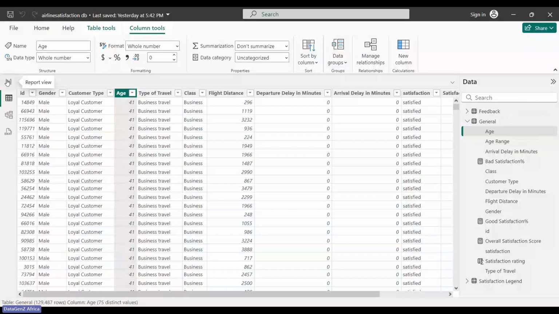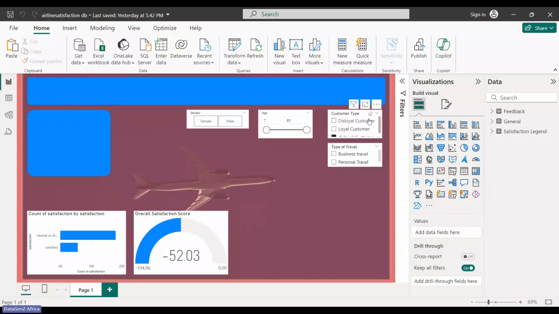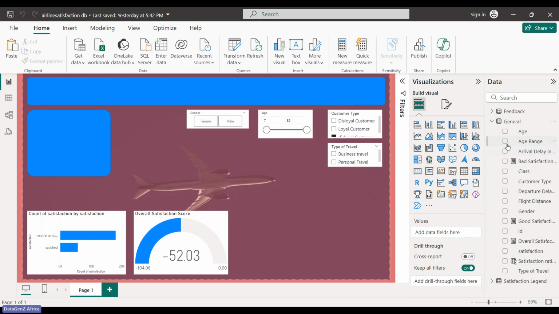So this is our table. If you go to the general table, you see that we have an age range column on our table. Now we've created all of this, but having the mock-up now, the KPIs I want to create, I want to show almost everything on this table. On the general table, I'm interested in the age range.